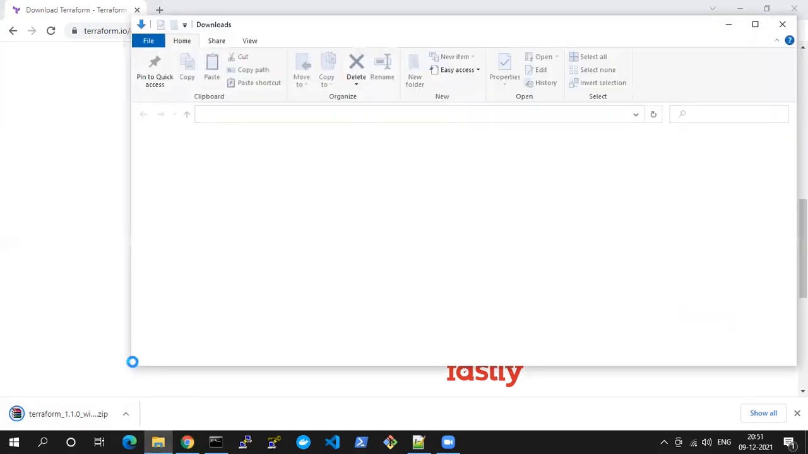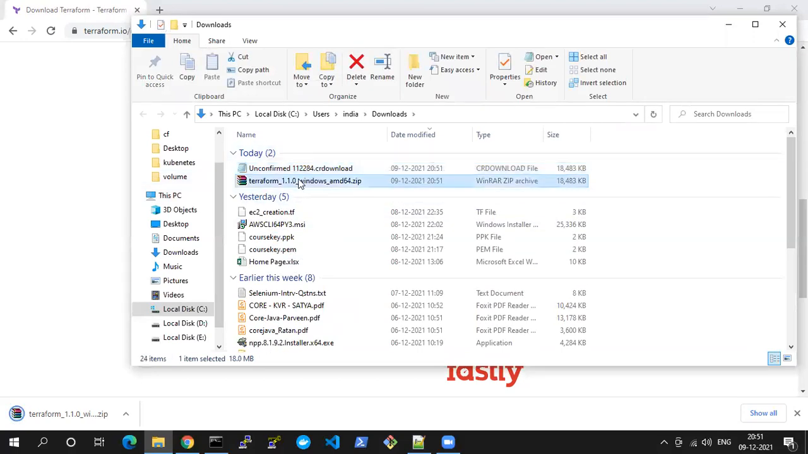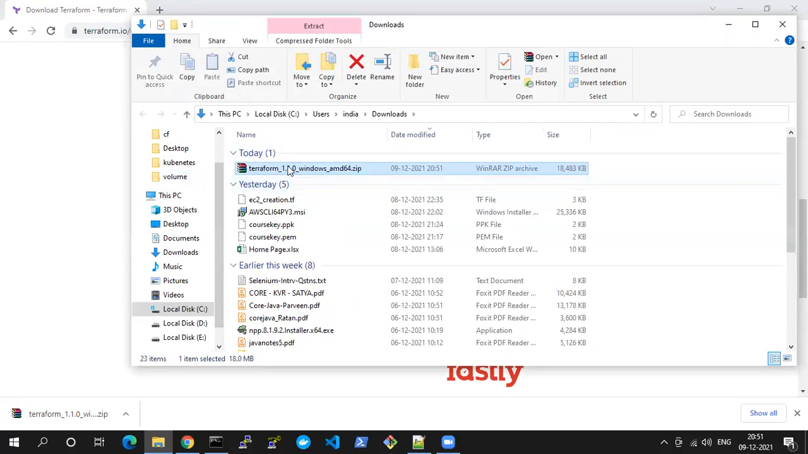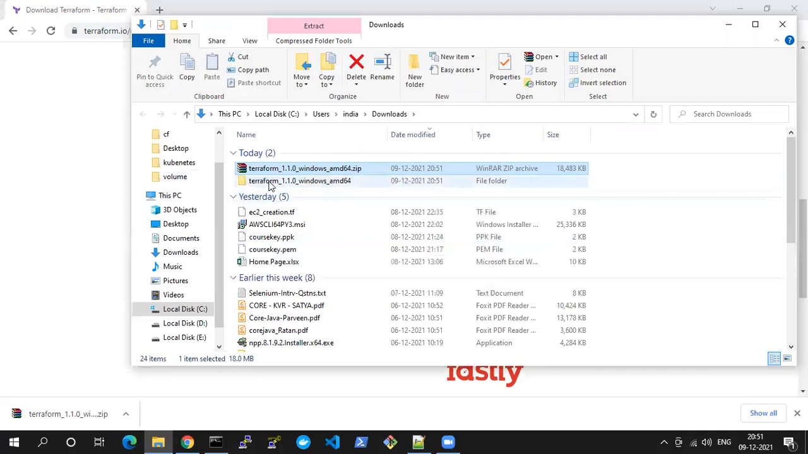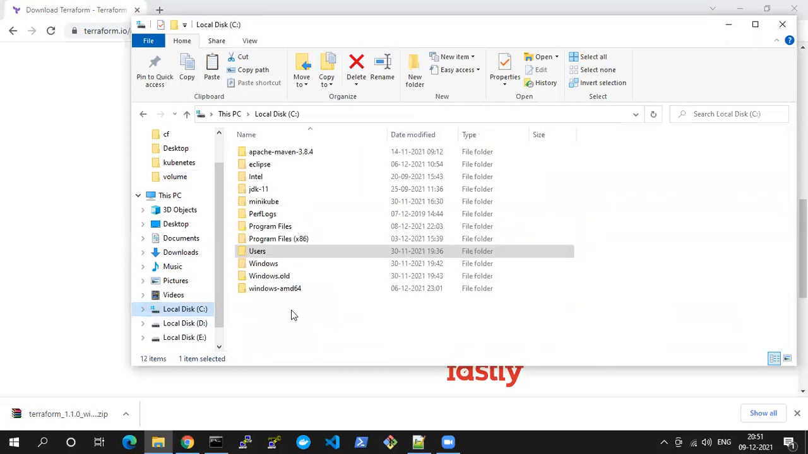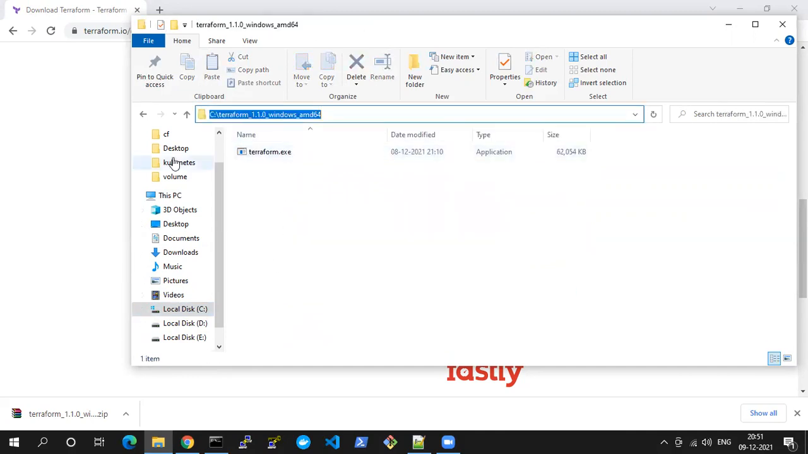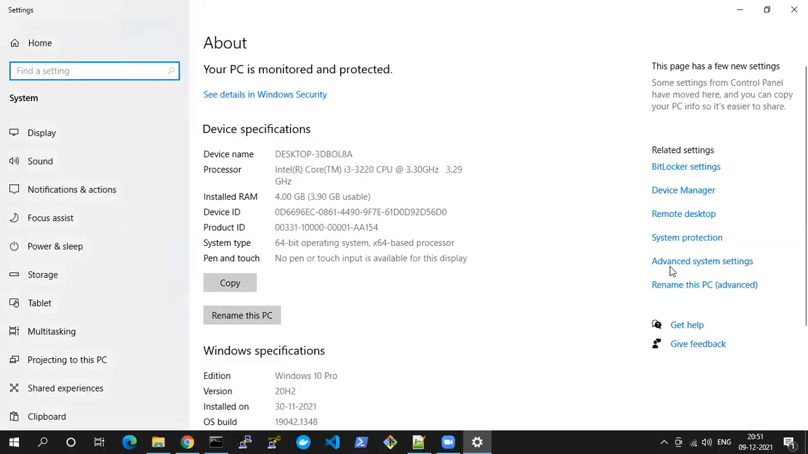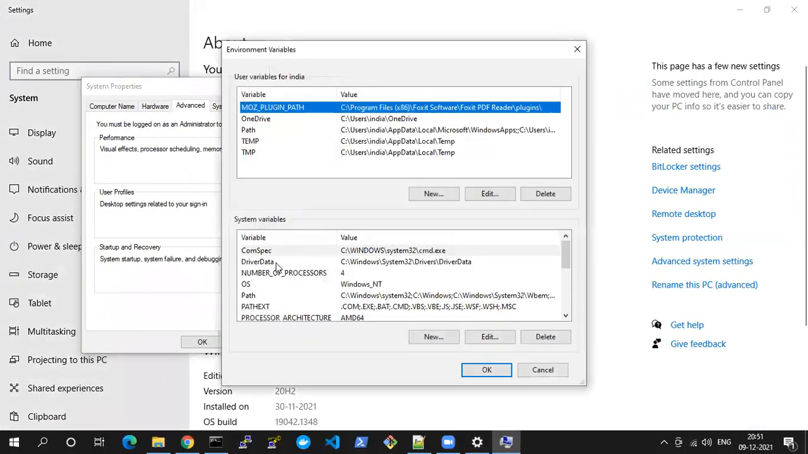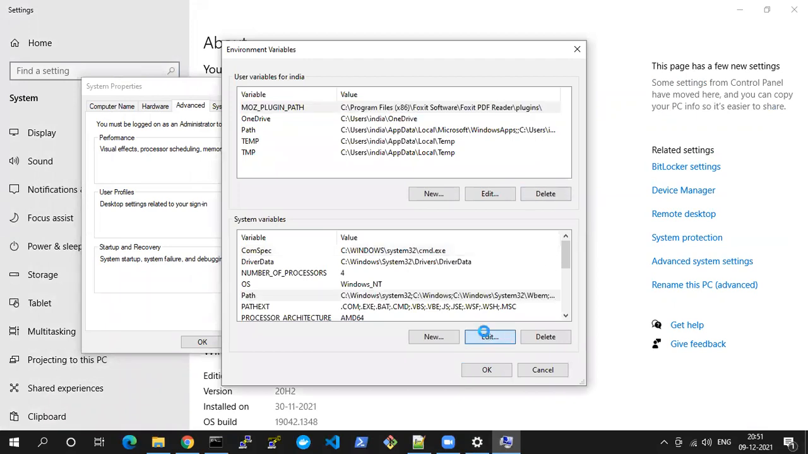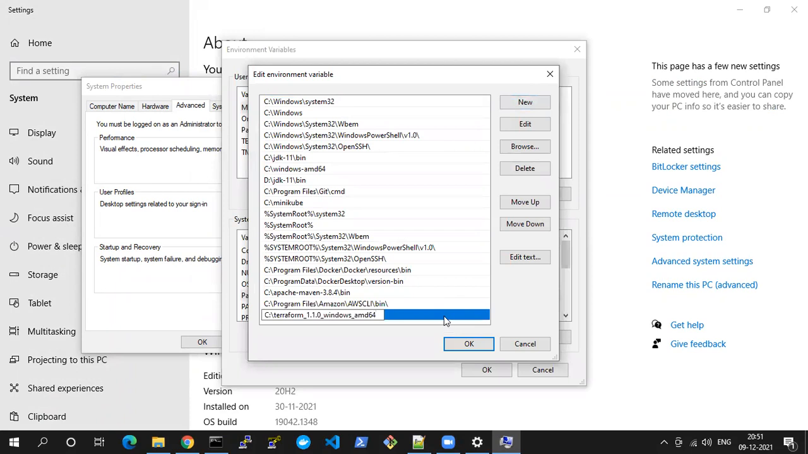Now just cut this folder and paste it in the C drive. There is an executable file there, so just give this path in the environment variables section. No need to install the file. Just go to the path here, edit, new.